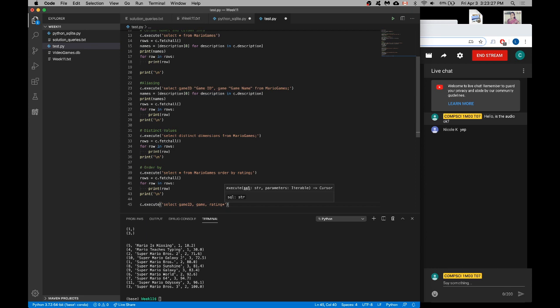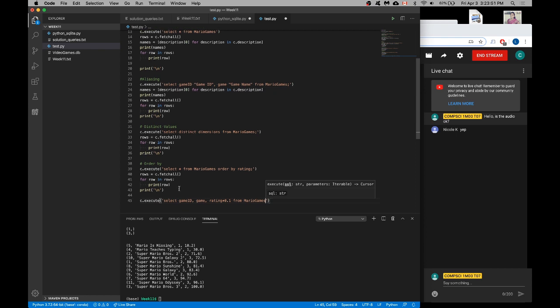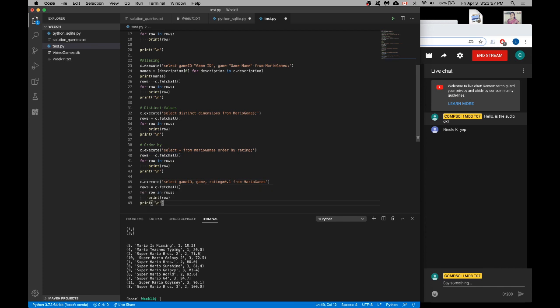We have a rating value. We'll just multiply it by 0.1 because it's out of 100 right now. To make it out of 10, we multiply by 0.1, and then it's the same as usual, from our table Mario games, and the same printing code. So yeah, there you go.